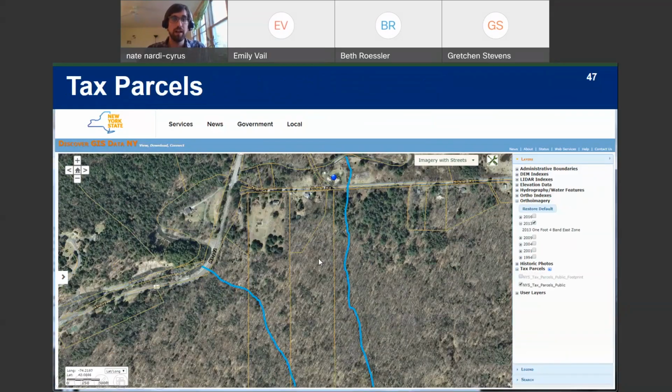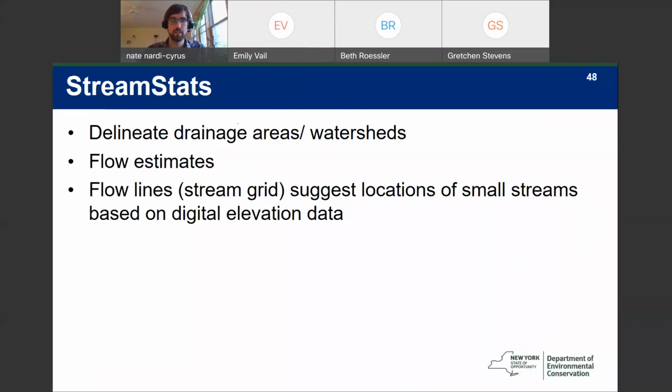And for both the Discover GIS Data NY mapper and the Hudson Valley Natural Resource Mapper, we both have tax parcel data that's available and streaming. So this should make it pretty easy to identify a parcel that you're looking at and orient yourself to the map to see where that stream is.